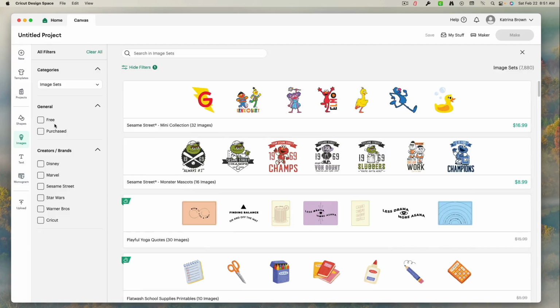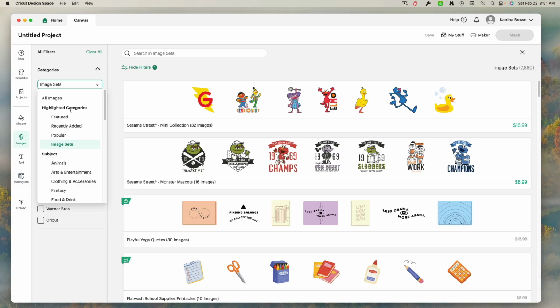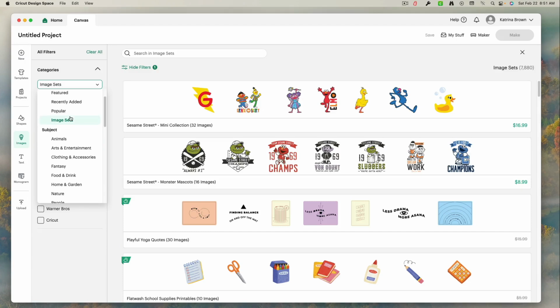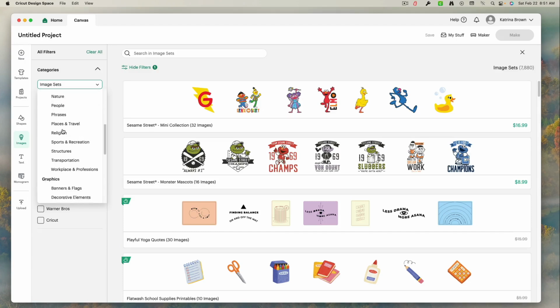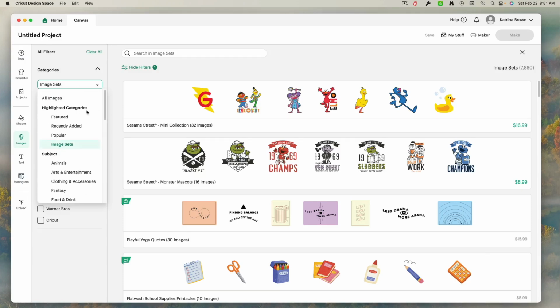Okay? You can also come down and choose by creators or brands. All right, down here. If I come up here, I can also choose, instead of image sets, I can choose featured, recently added, popular. You can go down and choose by subject or graphics or themes. Okay. And again, all of that was under the images. All right. I hope that addresses the question of how you find what you have linked.